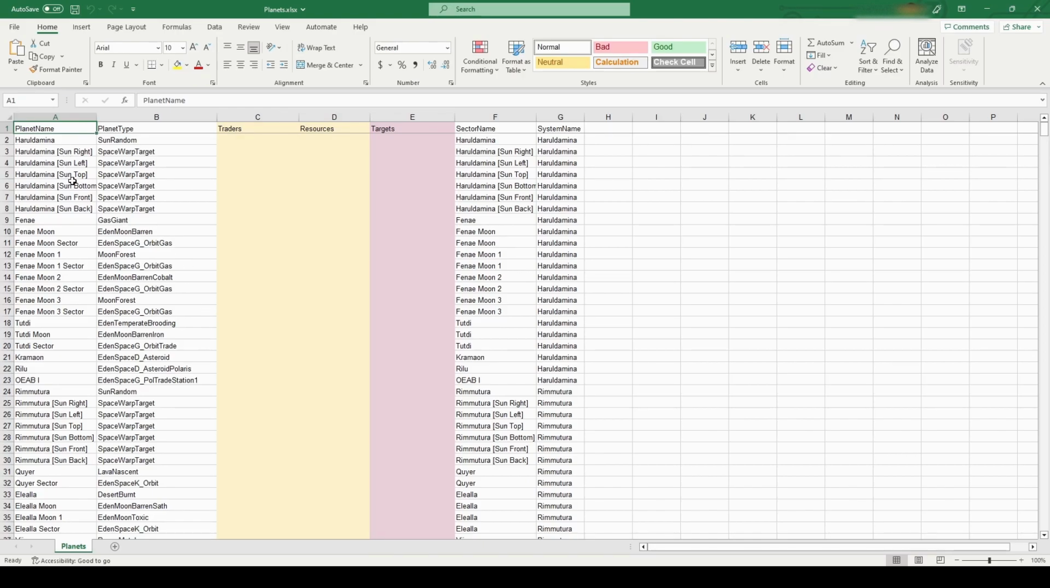I got it to where it would pull things out, and we're going to have this sort of information here. I created my own fields, which I called traders, resources, and targets: the people you want to trade with, resources you might want to mine, and targets you might want to hit. It's not the cleanest version, because there's this random sun entry that doesn't really need to be there. It's also hard with gas giants, because you end up with a gas giant planet type that you can't visit.